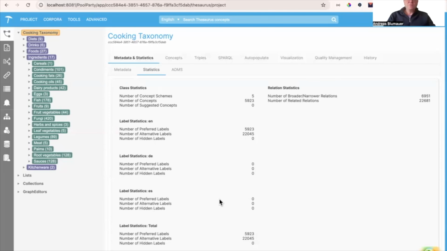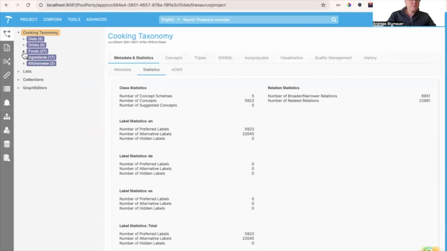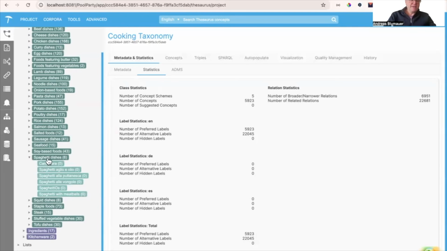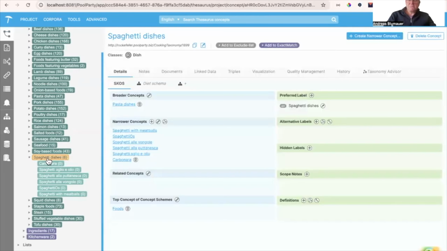Now let's say you want to expand on the model. For instance, let's take a quick look at some food areas, food classifications, like spaghetti dishes. I see that there are just 6 of them at the moment in the model. That's obviously not good enough. So what you can do here now is activate the LLM component, as we call it, Taxonomy Advisor. You can activate it from here.